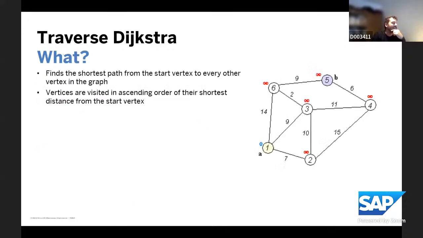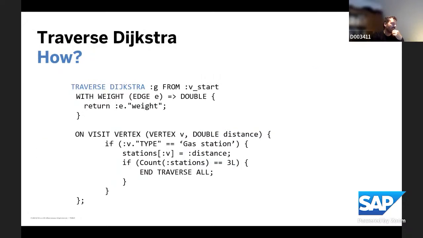Now, this is why we introduced the traverse Dijkstra operator. It starts at a vertex in the graph, but doesn't do hop by hop expansion or traversals, but it traverses the graph in a kind of shortest path manner, just expanding the node first which is currently reached by the shortest path. And this gives us a way to solve the top k gas station problem. So this is how that would look like.